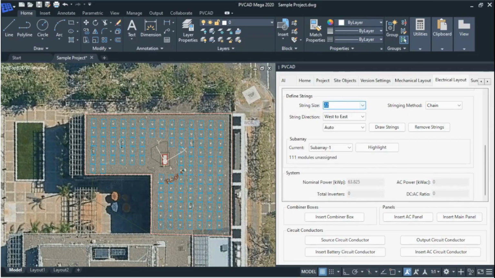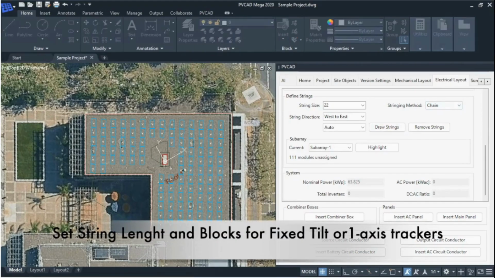All right, so let's say we do this. So string size is 22, west to east. I'm going to leave this to auto. You could also do directional or manual. So if you want to change this and do this manually, and obviously chain stringing or leapfrog method, you could do that. So I'm going to draw string.